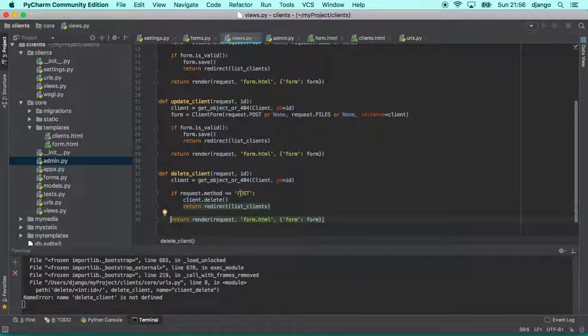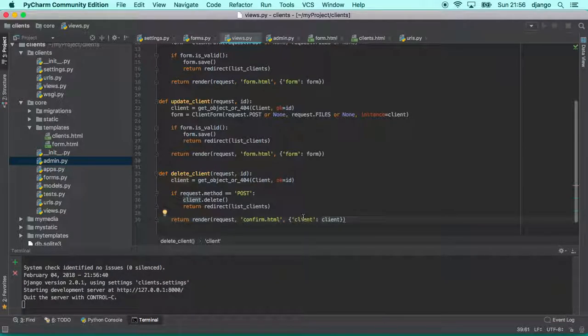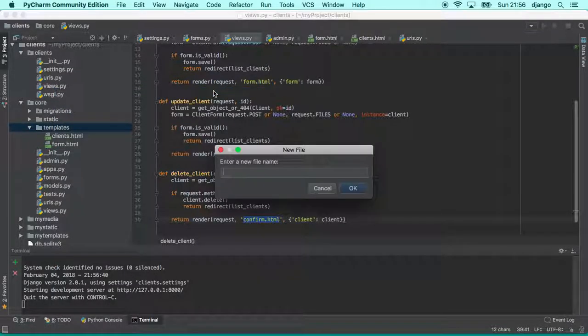If not a post, it means that I'm opening the confirmation for the first time. So I just do a render and I send the user to a confirmation page. So I'll do confirm.html, and I need to pass the client to the form. So I do client and client. Okay. So I'm going to inject one variable called client to the confirm HTML file. So I go here and I will create this file right here this way.